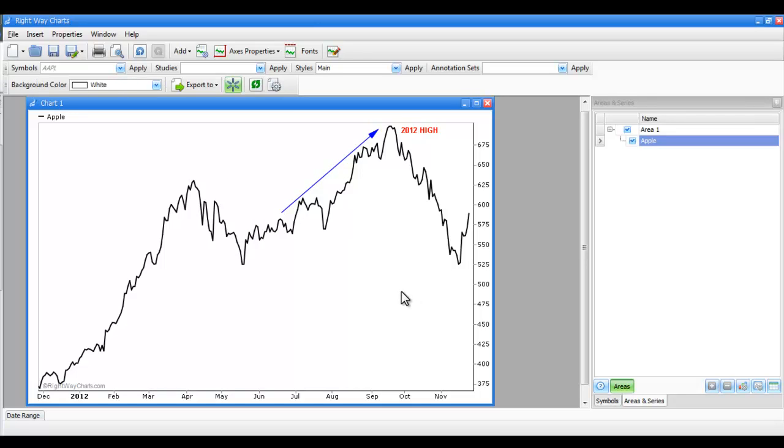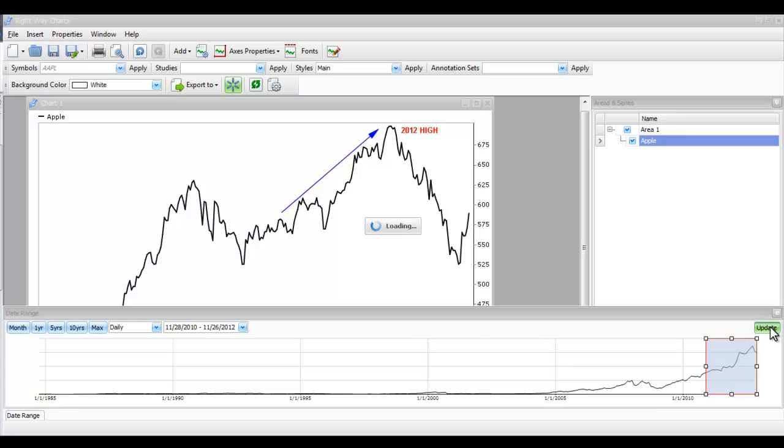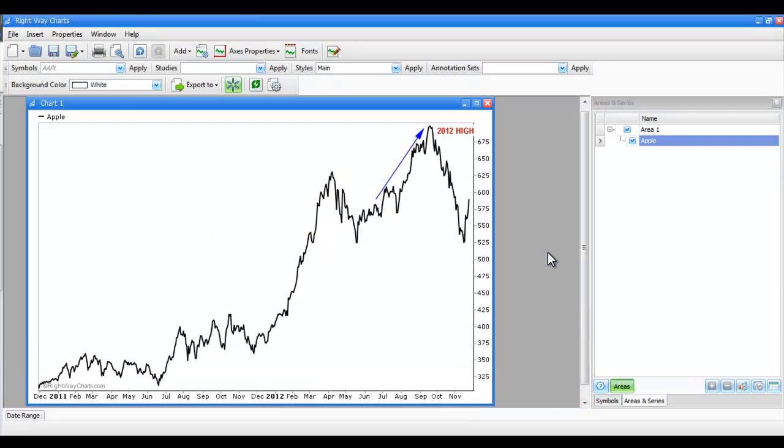Now, say we wish to extend this chart to include the time period going back to 2010. In the Date Range box, we'll just amend the date and click on Update. As you can see, our annotation and arrow line remained where we placed them, even as the series shifted.